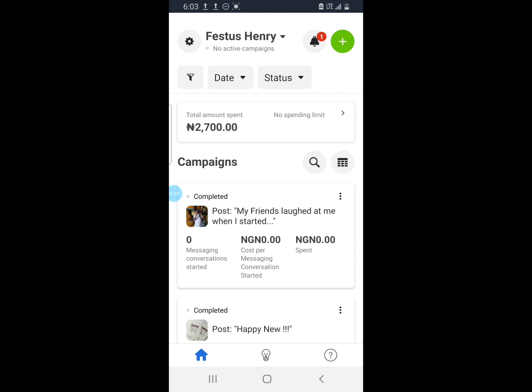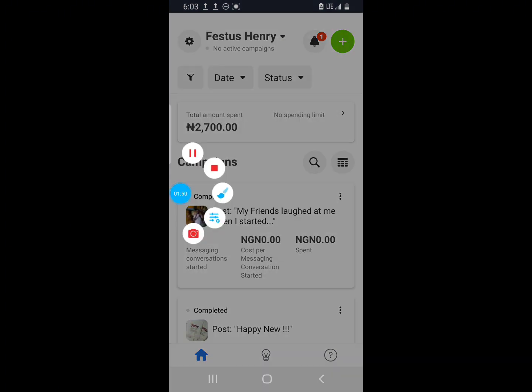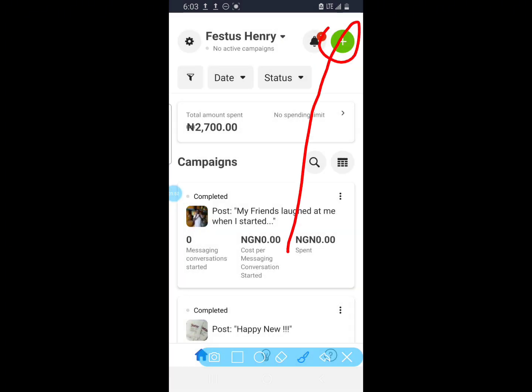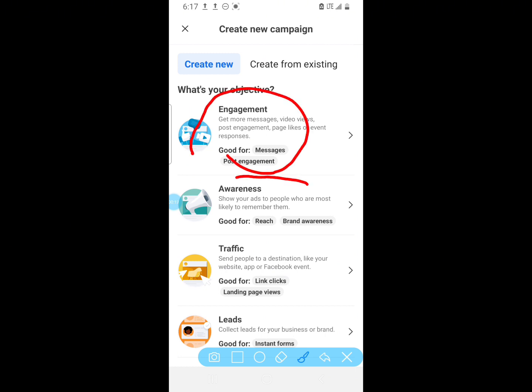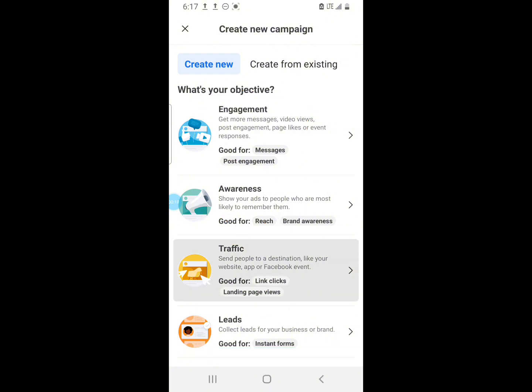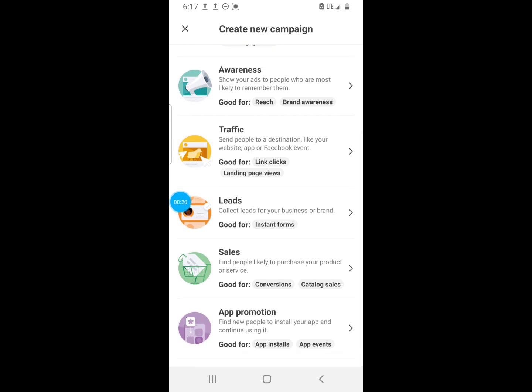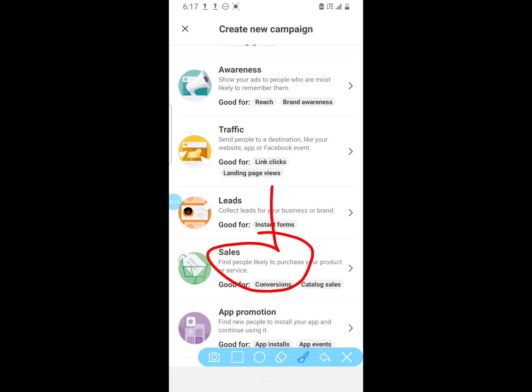And to start running your ad, to set up your ad, you also have to come here to click on this plus icon at the top here. It's then going to bring us to this section where we have to select the campaign that suits the kind of ad we want to run. So for instance, if your ad is to get engagement, you use this first option. If it's to get awareness for your brand or your product, you use the awareness. Or if it's to get more traffic to your business, you use the traffic. If it's to get more leads, you use the leads option. And if it's also to get sales, you use this option as well.